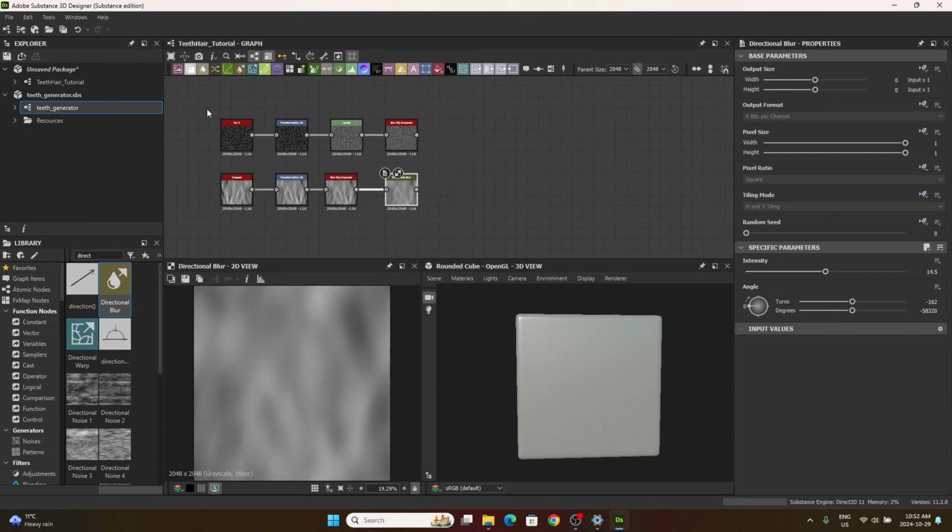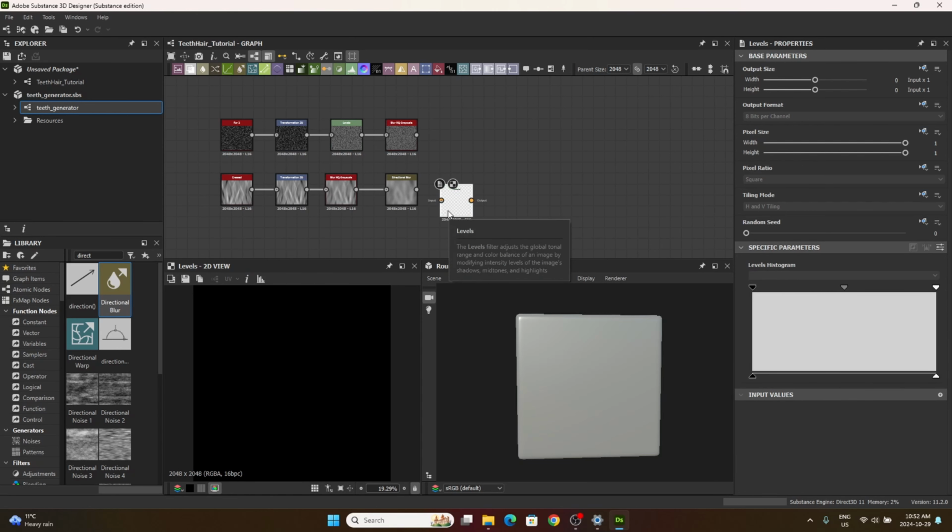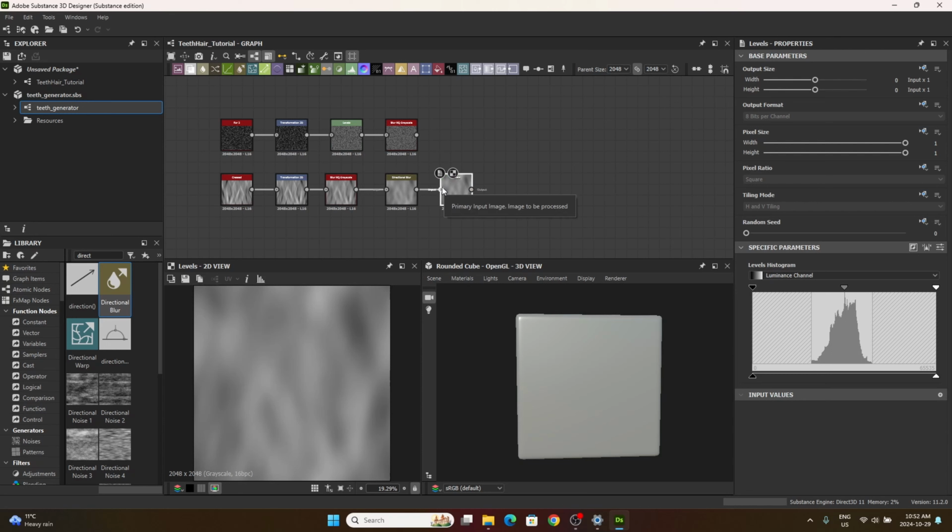Then the next one I'm going to grab is a levels node, and I'm just going to plug the directional blur into the input there. And then I'm going to grab these 3 top arrows. I'm going to pull the white one to around a quarter or a third of the way. And then I'm going to do about the same with this black handle here.